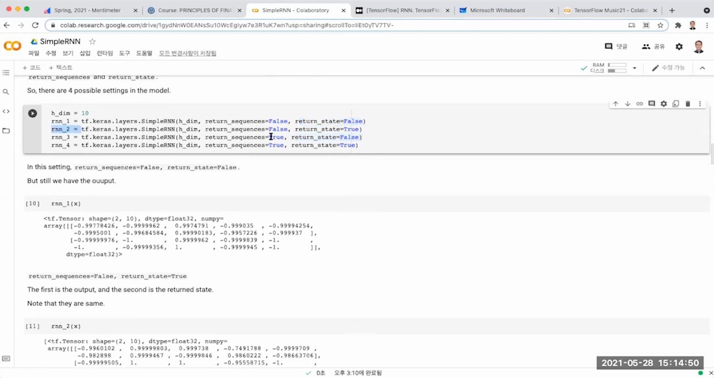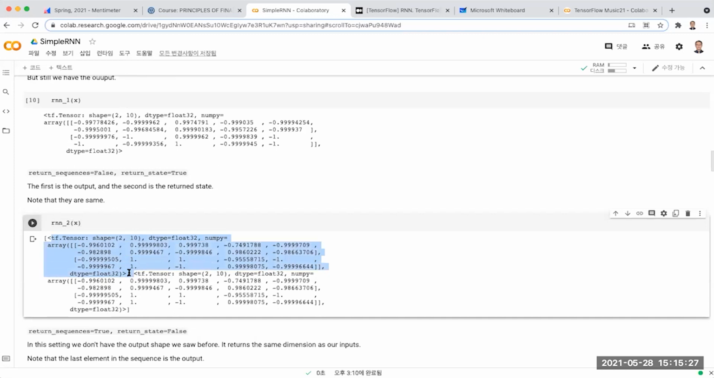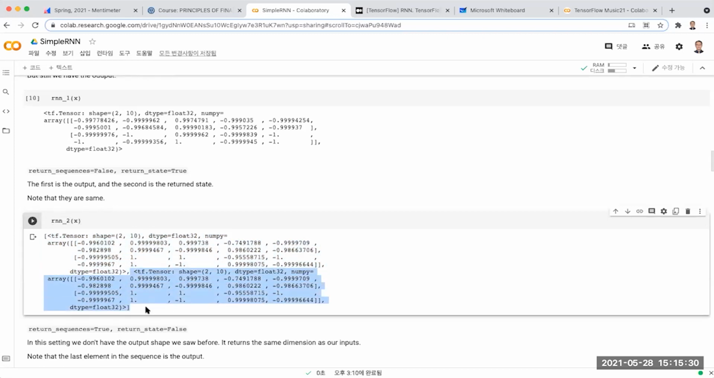In RNN2, we specify that return sequence is false, so we will not get all these 10 sequences, but return state is true. Then RNN2 will give you the original output, but the output is not always equivalent to the state, but in the simple RNN case, it is always equivalent to the state. So RNN2 gives you the output first, and the returned state second.